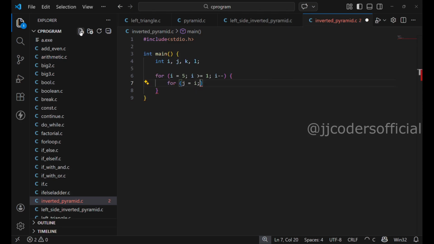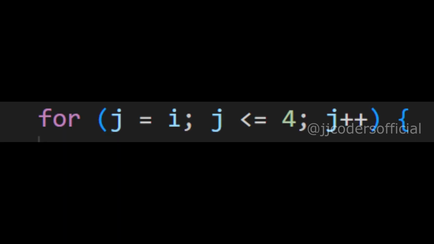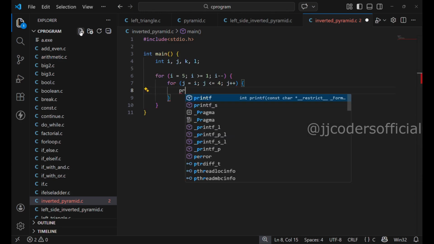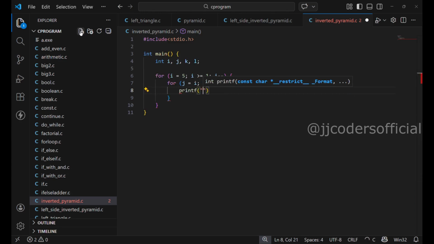Within this i loop, I am declaring another for loop using the variable j. Here I am initializing j with i and I am giving condition j should be less than or equal to 4, and then I am incrementing j for each iteration of the loop. Within the j loop, I am adding a printf to print an empty space.